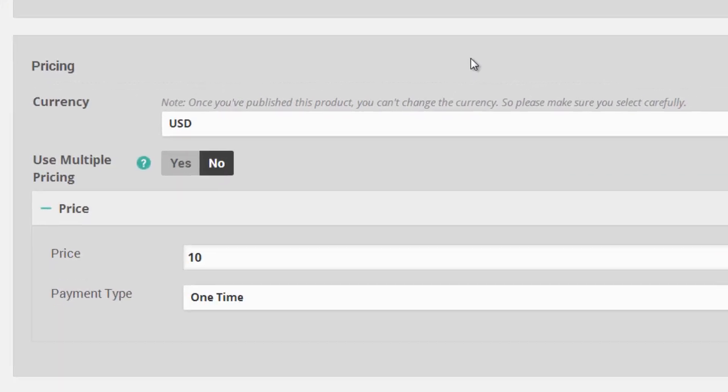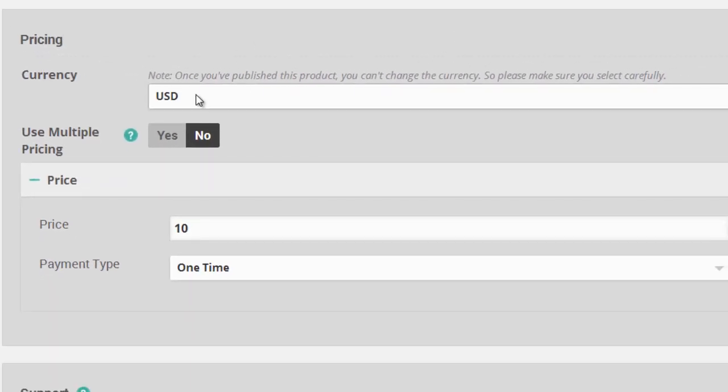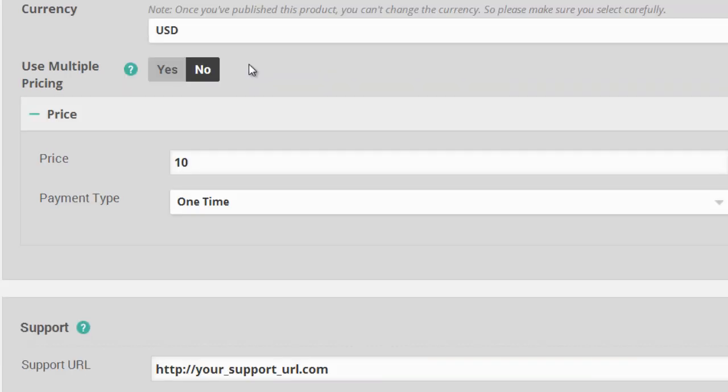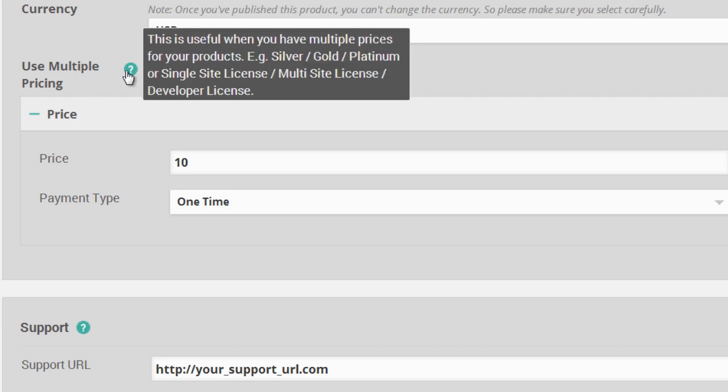Next, we have the pricing. So as you can see here, you can choose the currency, and we have many available here. The next option is multiple pricing. What this allows you to do is offer, let's say, for example, that you're selling a piece of software and you have a single site license, multi-license, and a developer's license. Now, as you know, with other shopping carts, you have to create a brand new product for single site license, multi-site license, and developer license. So in that case, you would have to create 3 different products, but not with our system.